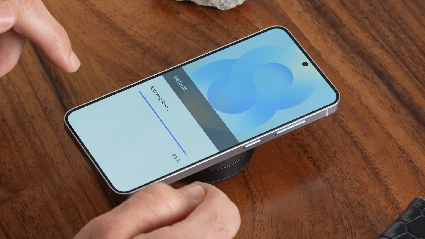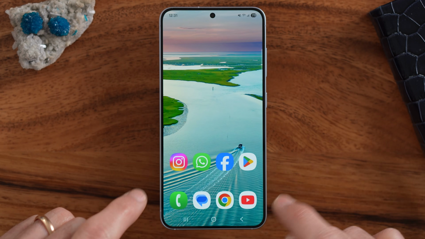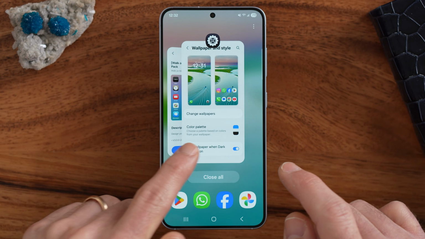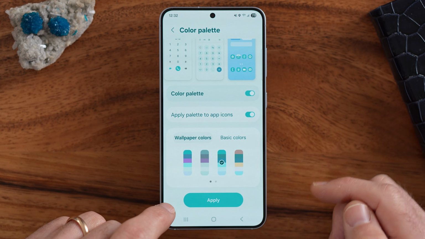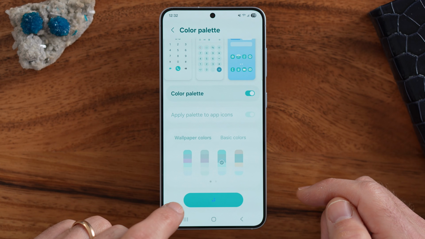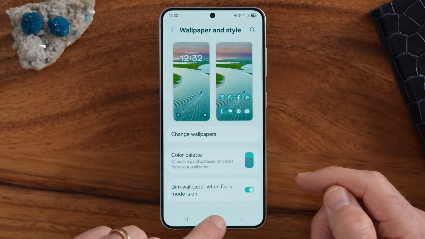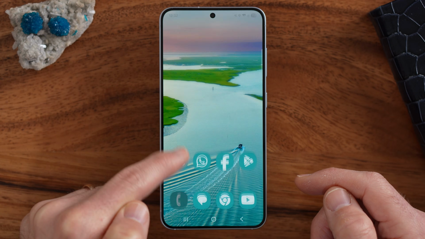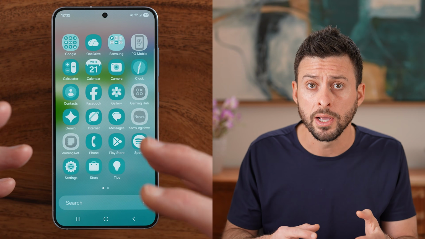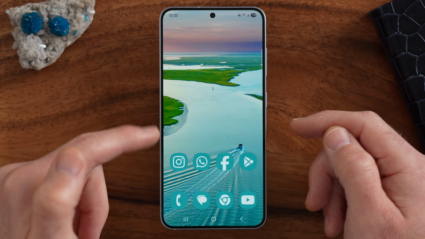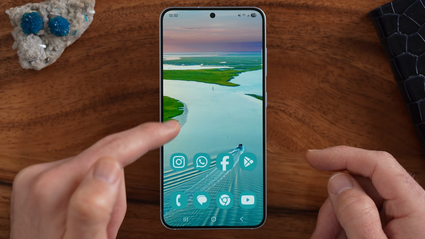Wait for it to load, and then hop out of here. And usually I find that you have to kind of do this twice, especially if you have different app icons. So I'm going to turn this off, turn it on again, and hit apply. And maybe the second time it will work. Hop out of here, and just like that, you can see all of the app icons now have a similar color that might match well with your background. You can see the background in the blue, all of that stuff works really well with this color palette.